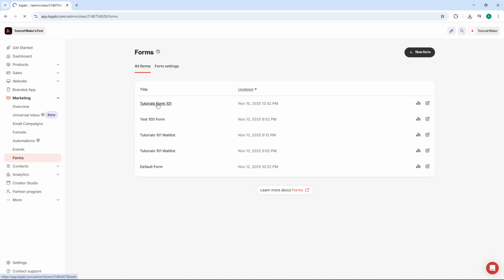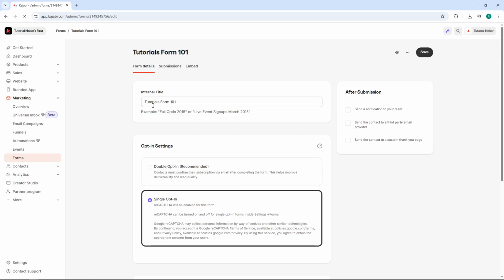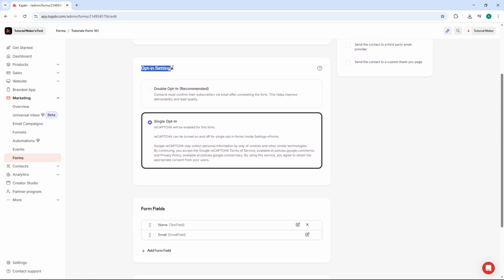You'll be directed to the Form Editor menu, which gives you access to all the customization and settings options for that particular form. Scroll down through the editor until you find the section labeled Opt-in Settings. This is the key area where you'll control how subscribers are added to your email list.